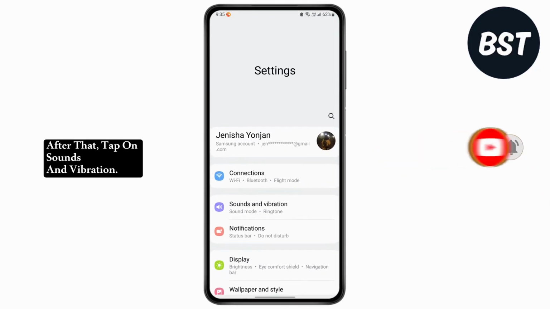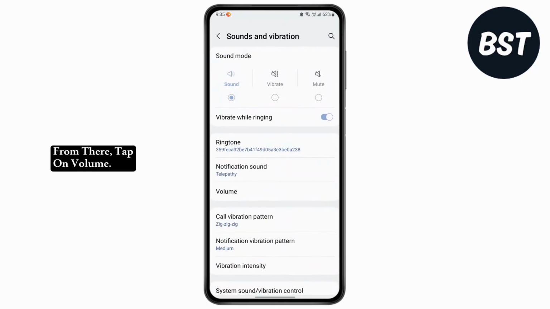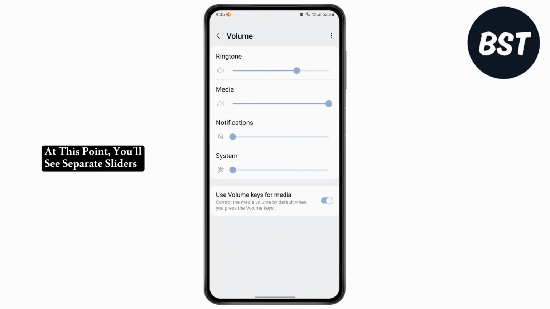After that, tap on Sounds and Vibration. From there, tap on Volume. At this point, you'll see separate sliders for ringtone, media, notifications, and alarm. In the next step, drag the slider next to alarm to set your preferred level.